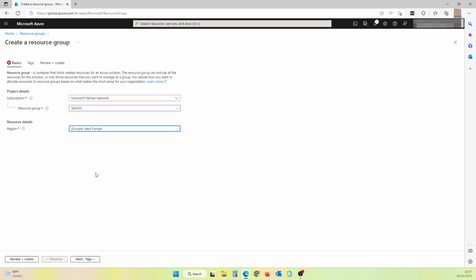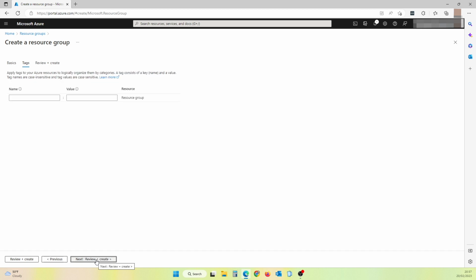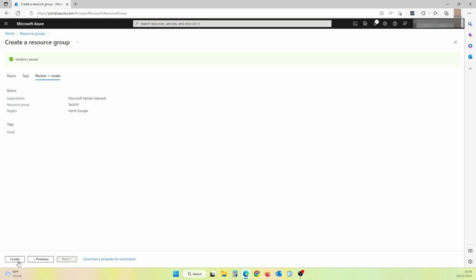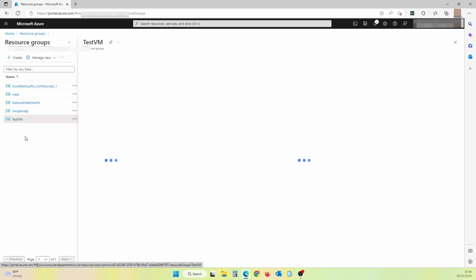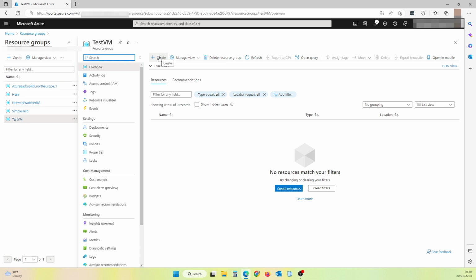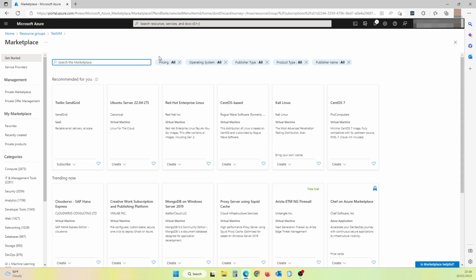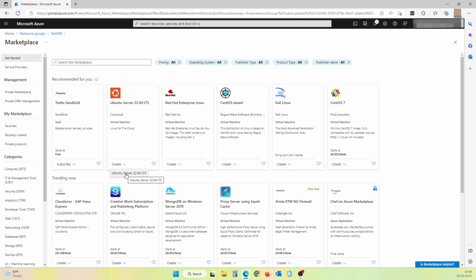Then next page, we don't have to put any tags in here, so we'll click next, and then we'll click create. We now have our test resource here, so we'll click on test. With this button here, we can create our test virtual machine. So in this instance, we're going to choose Ubuntu 22.04. We'll click create.